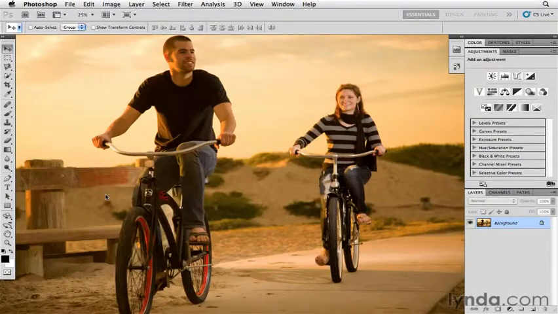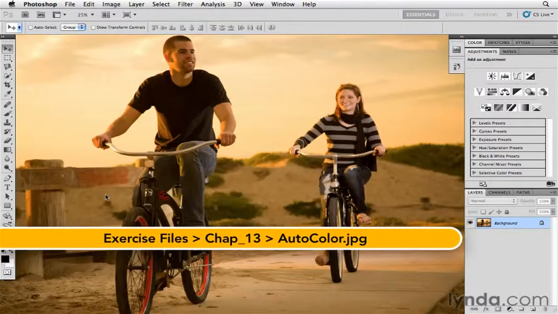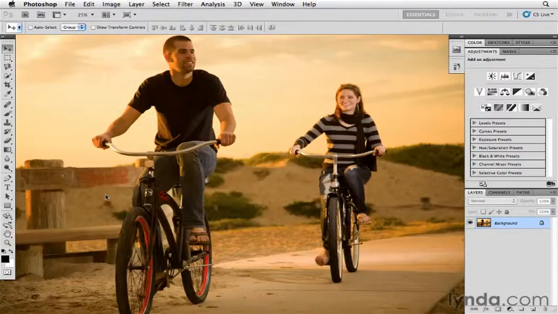Another common problem you'll run into often when working with digital images is color casts. You maybe weren't paying attention to your white balance setting on your camera, or the lighting conditions ended up giving a slightly red cast or yellow cast or blue cast or green cast to the image. And you want to very quickly neutralize the image and get back to neutral grays or neutral blacks and whites.